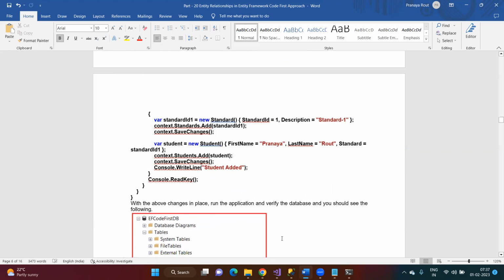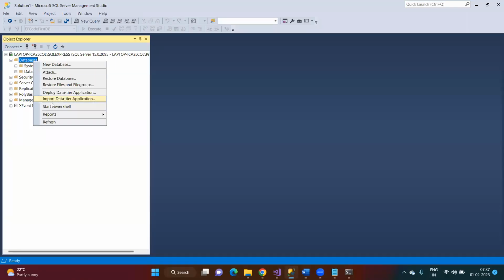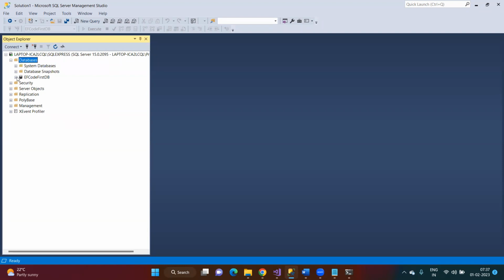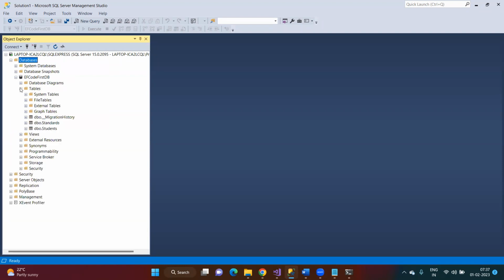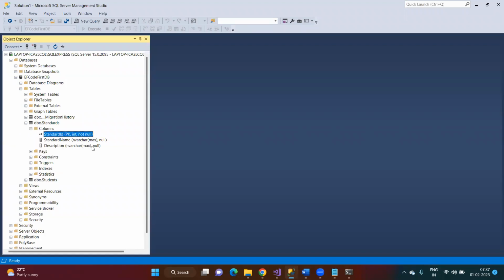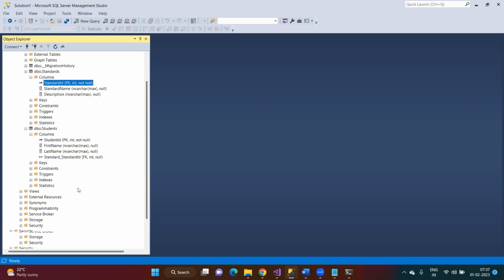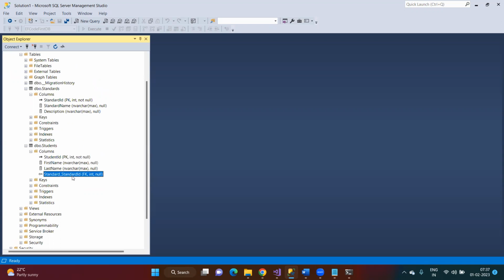Okay. So now if you go to the database and refresh the database, you will see the tables. So this is standard. This is standard ID. This is going to be my primary key, and this is going to be my foreign key. So you will see this is standard ID, and this is my foreign key, Standard underscore StandardID. So whenever the foreign key is created as a different column other than the primary column, then it is going to implement a one to many relationship.